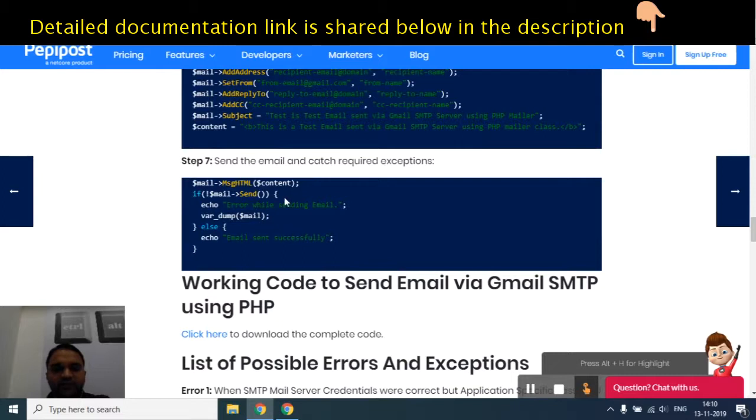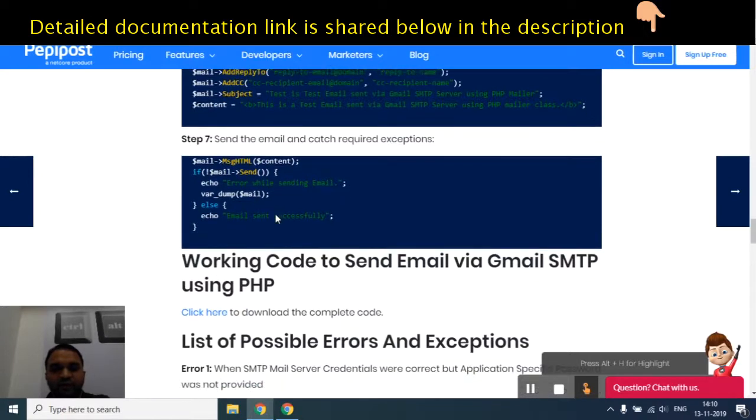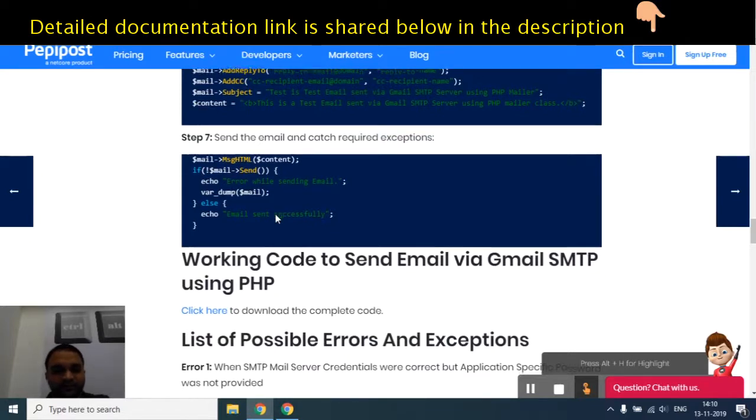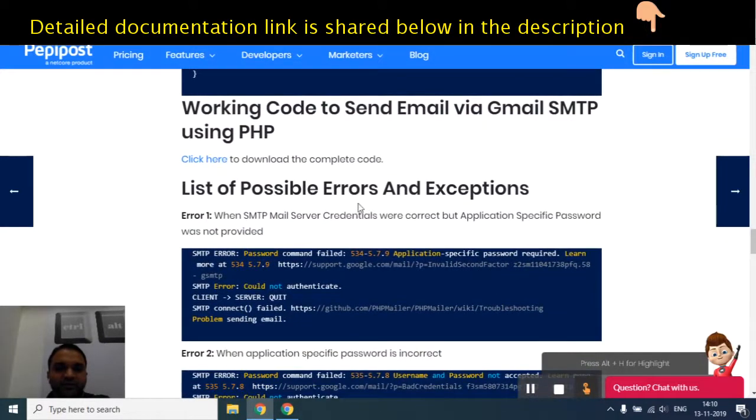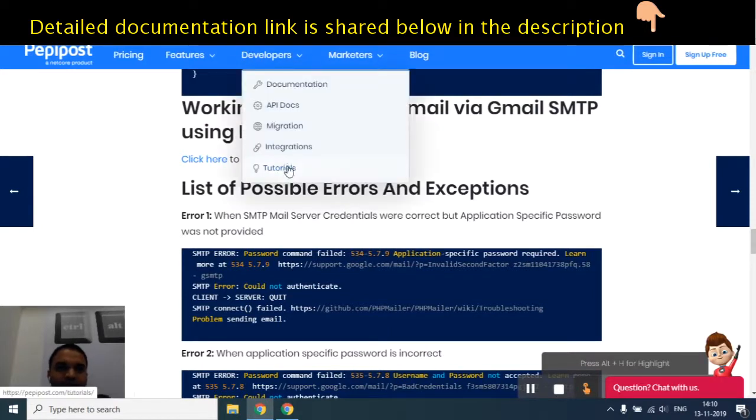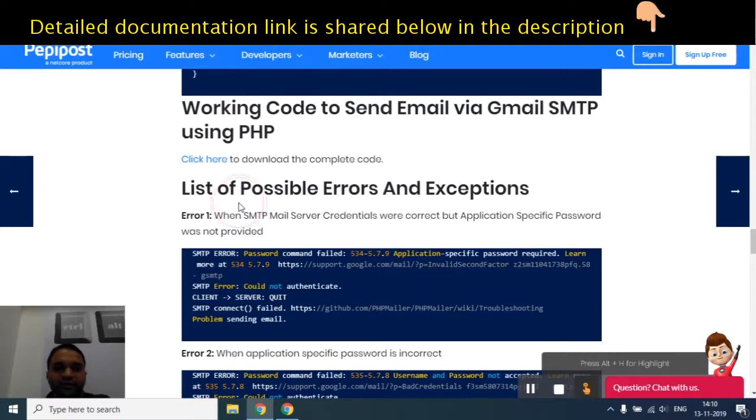Once this is done, this is the program, the particular function which sends email. Once all the parameters are entered, you can run this program and you will be able to send your first test email using Gmail SMTP. I have also listed a few possible errors in my documentation. All of these are in this particular link, so you can refer to it. I have shared the link below in the description.